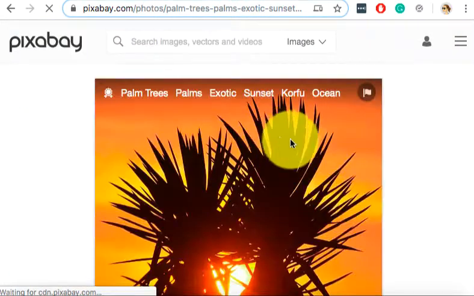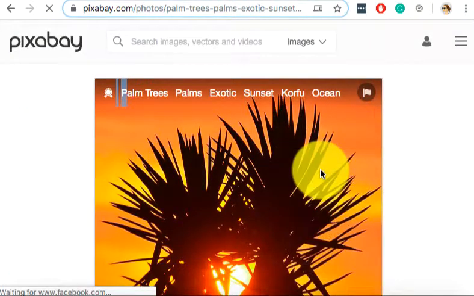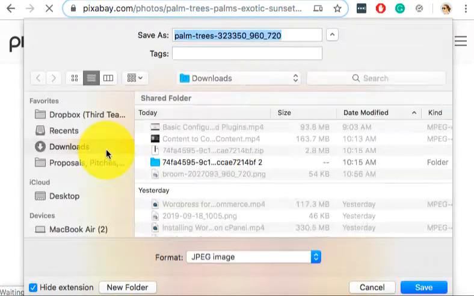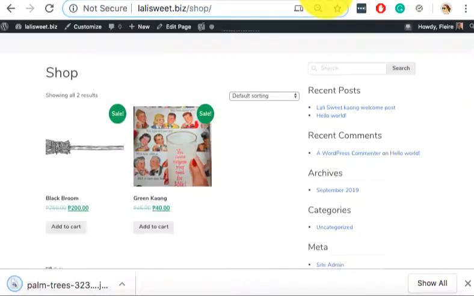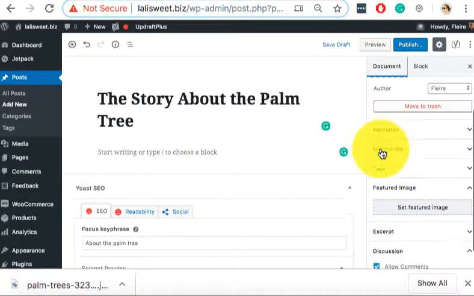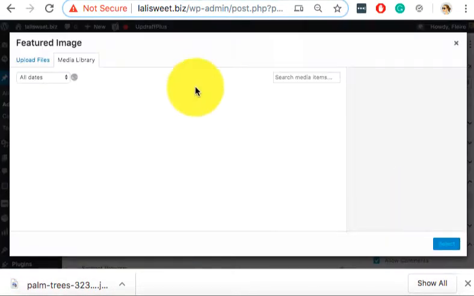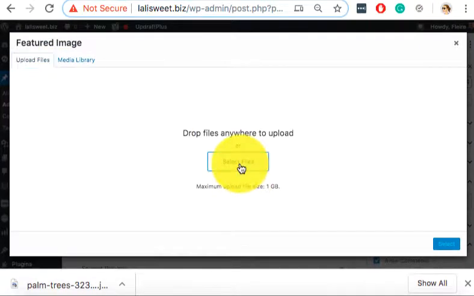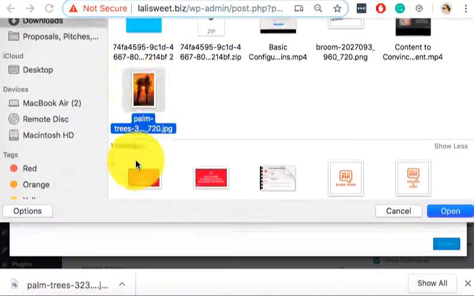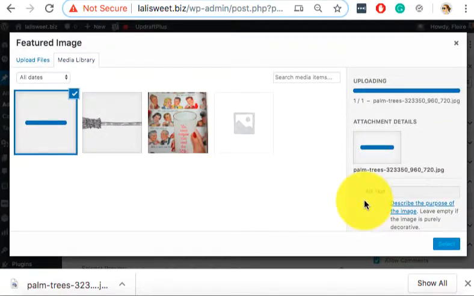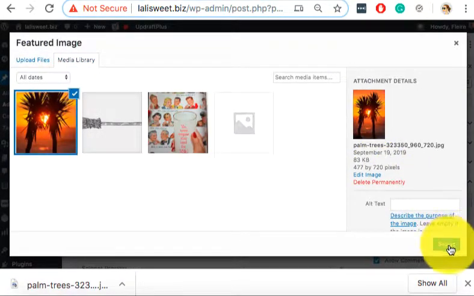So let's use that image. Save. Right. Let's use that in our post by clicking set featured image. Upload the image. And select.